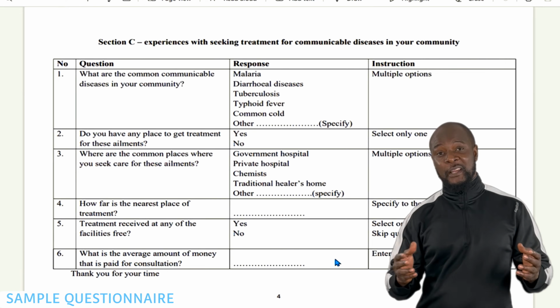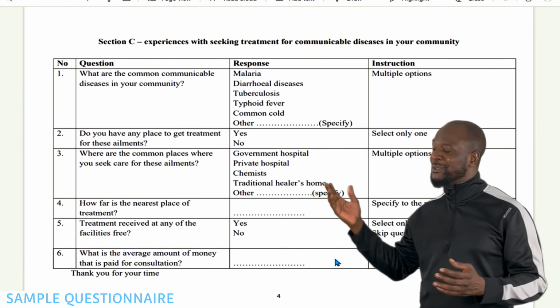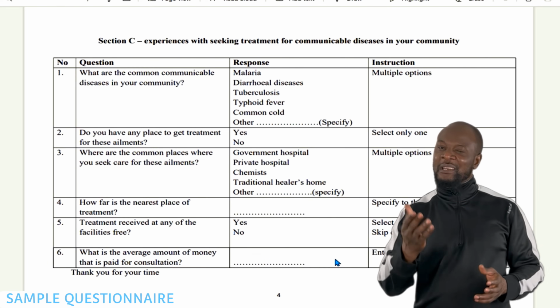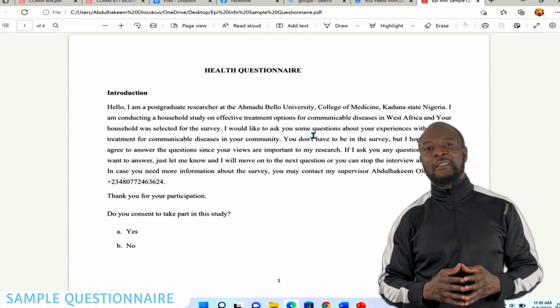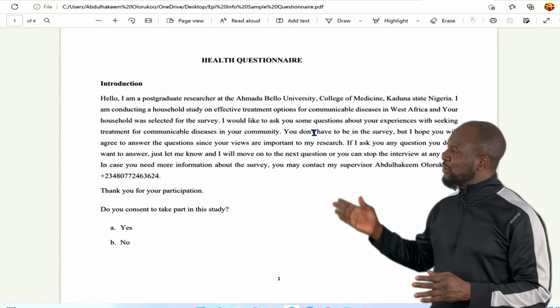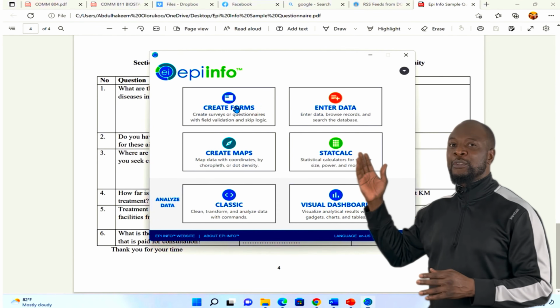Okay, awesome, right? Now, this is a very, very typical questionnaire, and most people will be using questionnaires like this. So let's dig into it. Let's start with our introduction page of this questionnaire. Now, we just click on Create Forms now, and click on New Project.